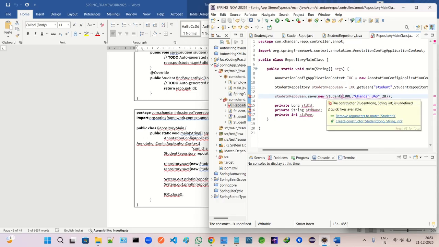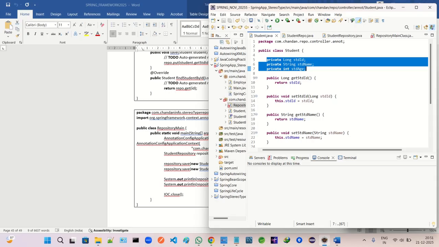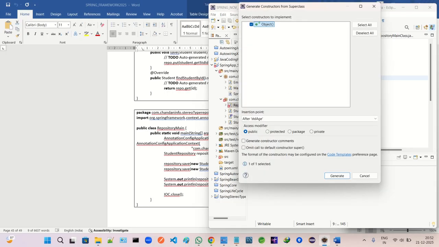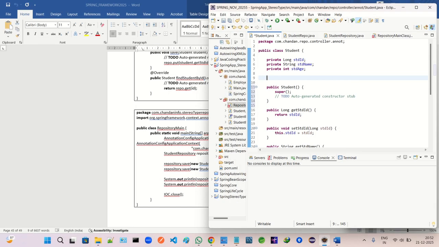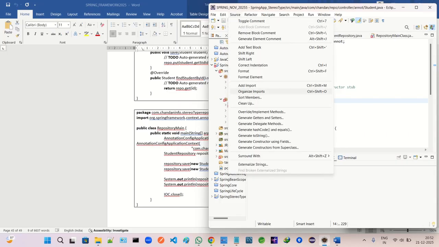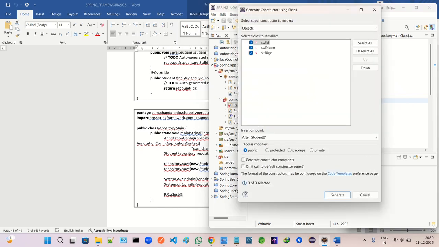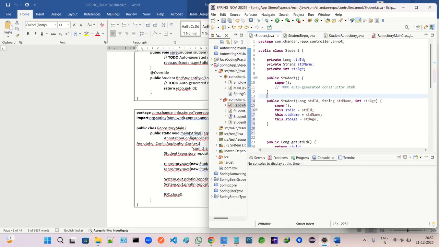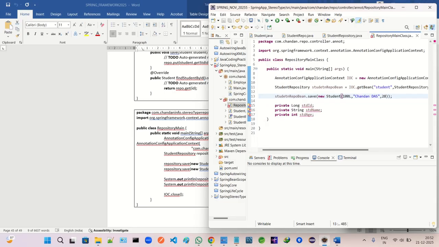Because the constructor might not be available over here. We need to create parameters. Constructor required, no? So come over here, constructor from superclass. This is that default constructor. Now which type of constructor do we require? Parameterized type. Over here a parameterized constructor is required, no? So we'll take it using fields. Select all, create that constructor, or we can add them one by one manually. Now I think the error is gone, right?